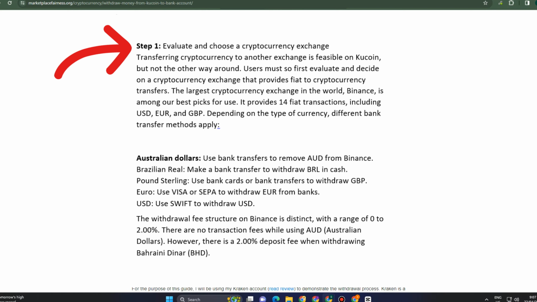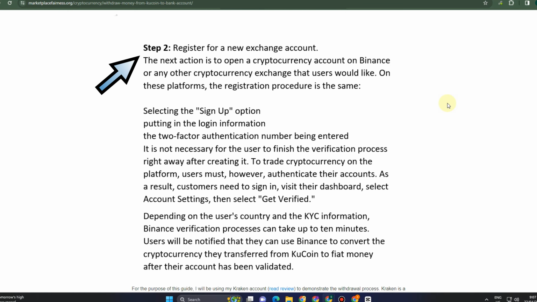So the second step is way too easy. Once you have chosen your cryptocurrency exchange, you can now register for a new exchange account. The next action is to open a cryptocurrency account on Binance or any other cryptocurrency exchange that users would like. On these platforms, the registration procedure is the same. So, select the sign up option, put in the login information, and also the two-factor authentication number.